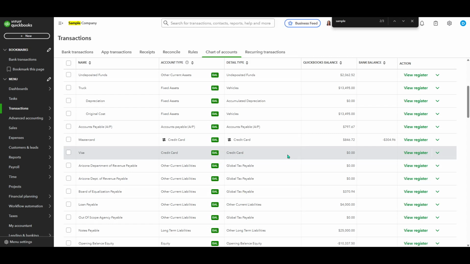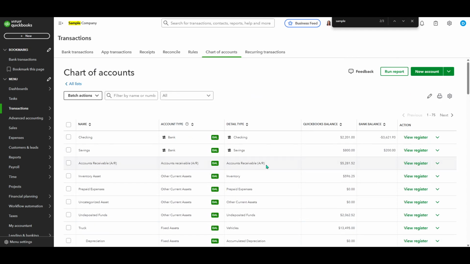By following these steps, you've maintained the integrity of your financial records without permanently deleting any valuable financial history. It's always a good idea to periodically review your chart of accounts to ensure they best reflect your business's current financial situation.